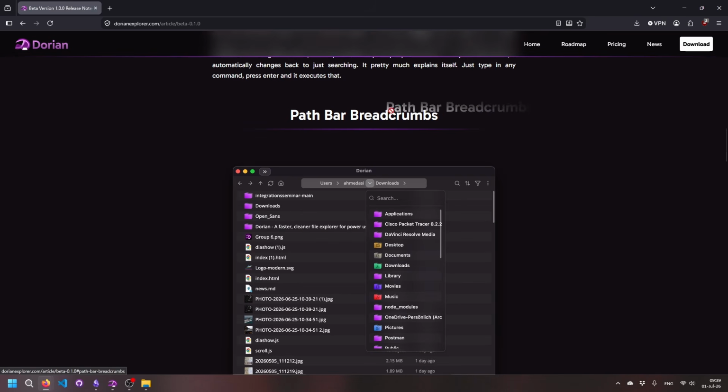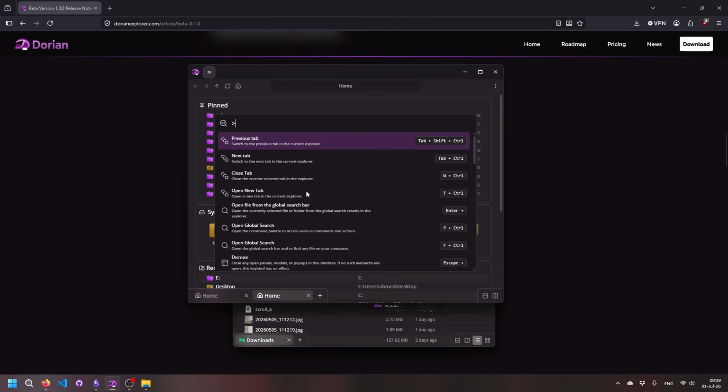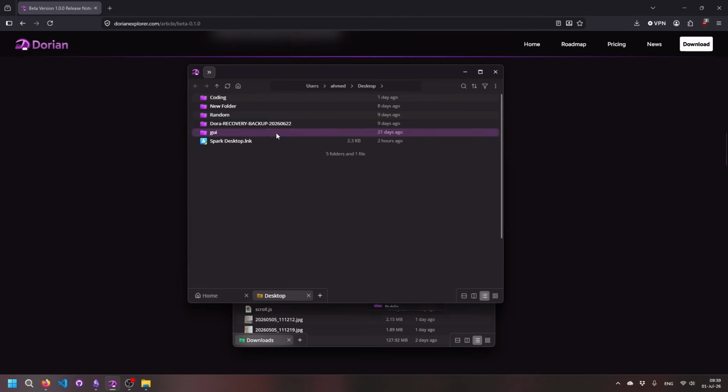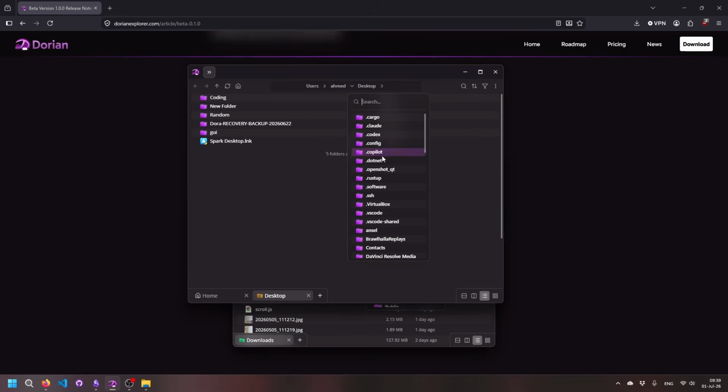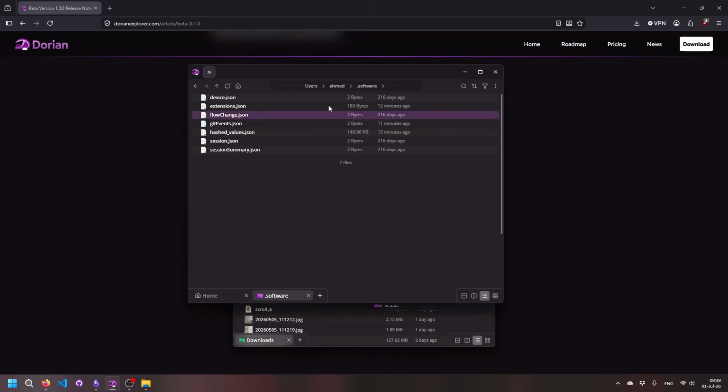Then afterwards, path bar breadcrumbs is the name. The name is a bit weird, but what it basically means is if you press between two items, you'll see this little thing appear. This basically opens the folder in a smaller Explorer view, and it does what you would expect. You can just click on it and it opens the folder instead.